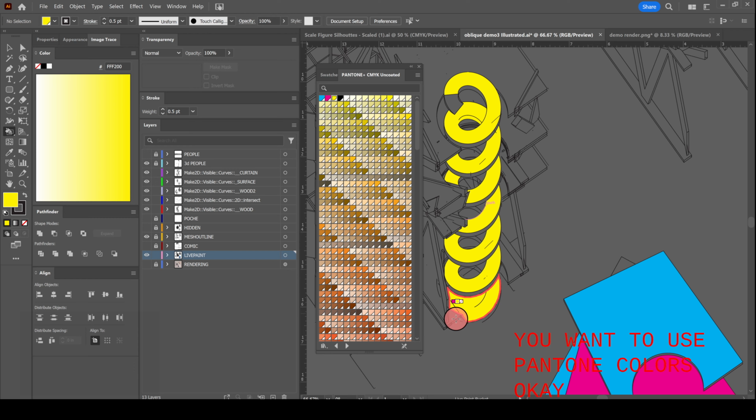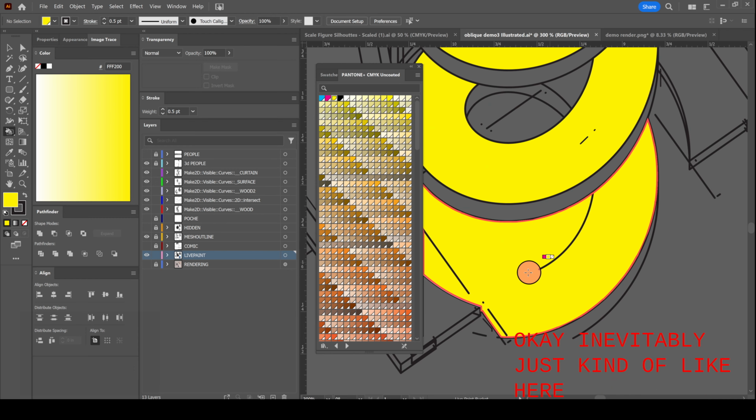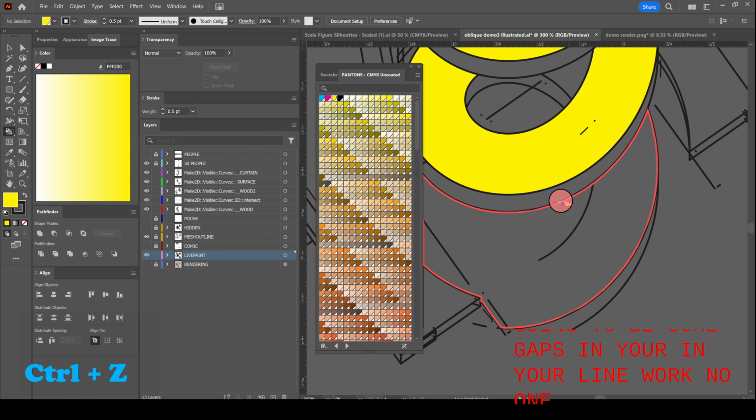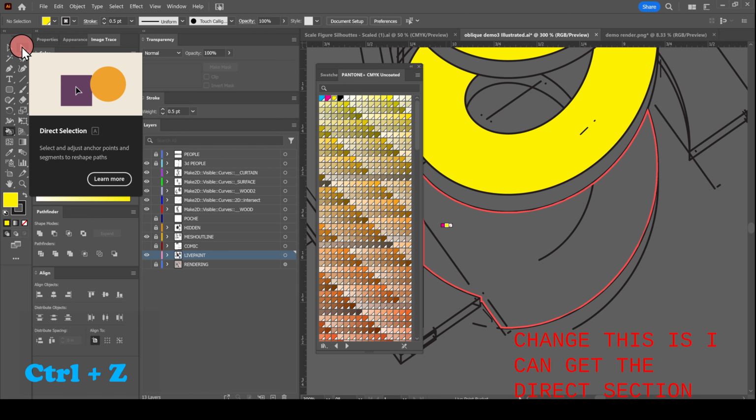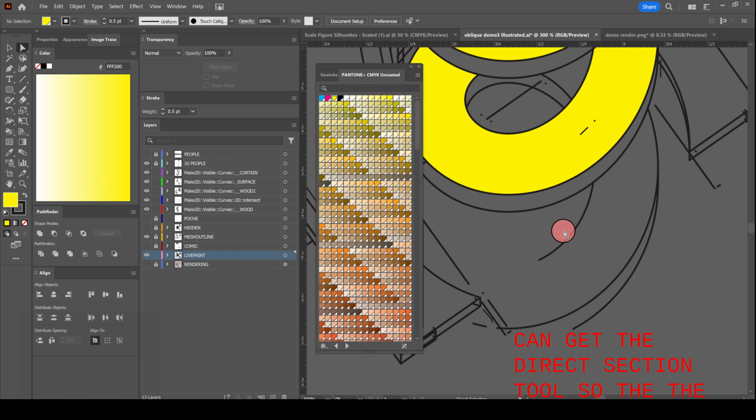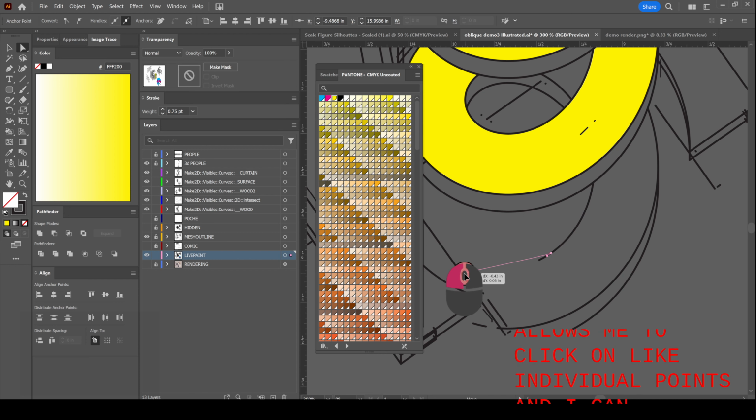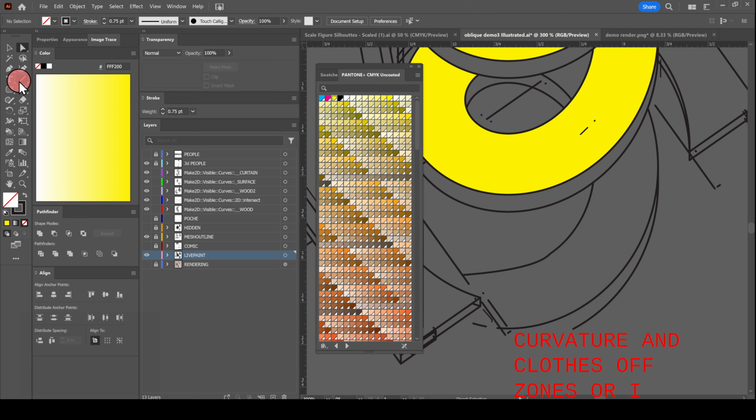Okay. Inevitably, just kind of like here, there's going to be some gaps in your line work. No one's perfect. You always kind of mess this stuff up. A few ways to change this is I can get the direct selection tool, so the white arrow, which allows me to click on individual points, and I can push and pull control points and handles to kind of add back curvature and close off zones. Or I can draw lines using the pen tool or the line tool.